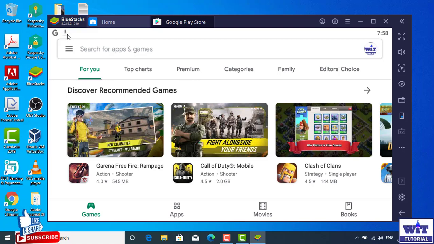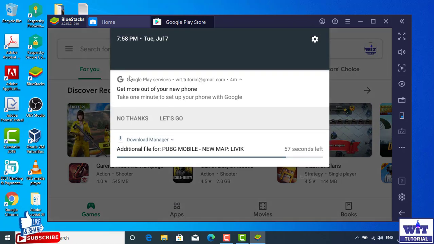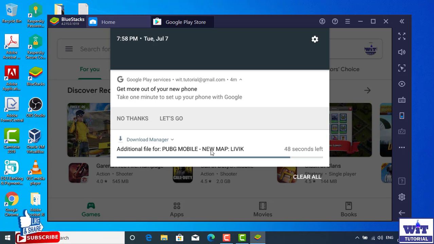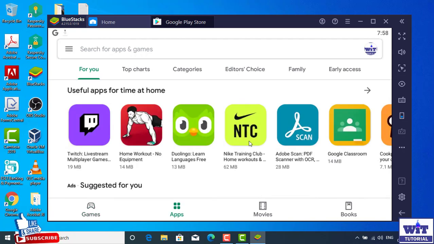As you can see, if you click here, PUBG is not yet downloaded and installed. Of course, it's a big game. It may take some time. Let's take a look at what other games and applications are available. You can also choose whichever application you like to install.